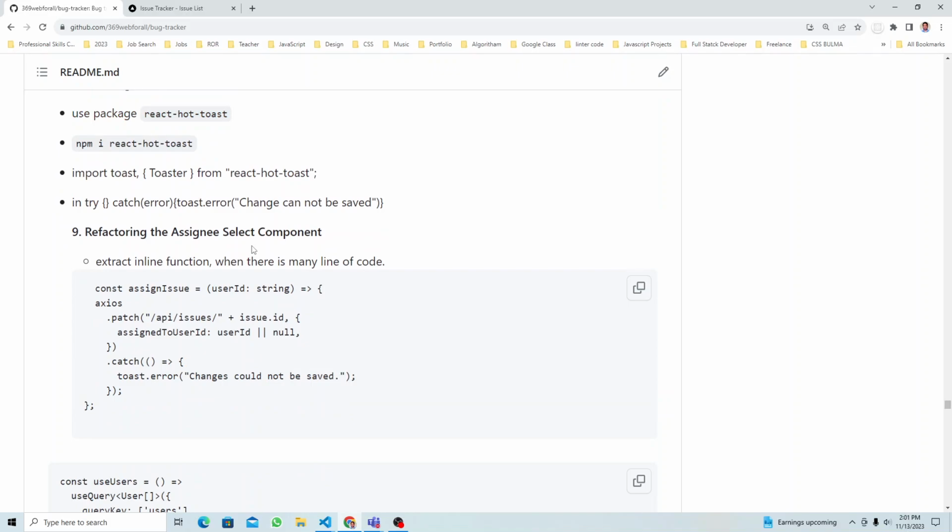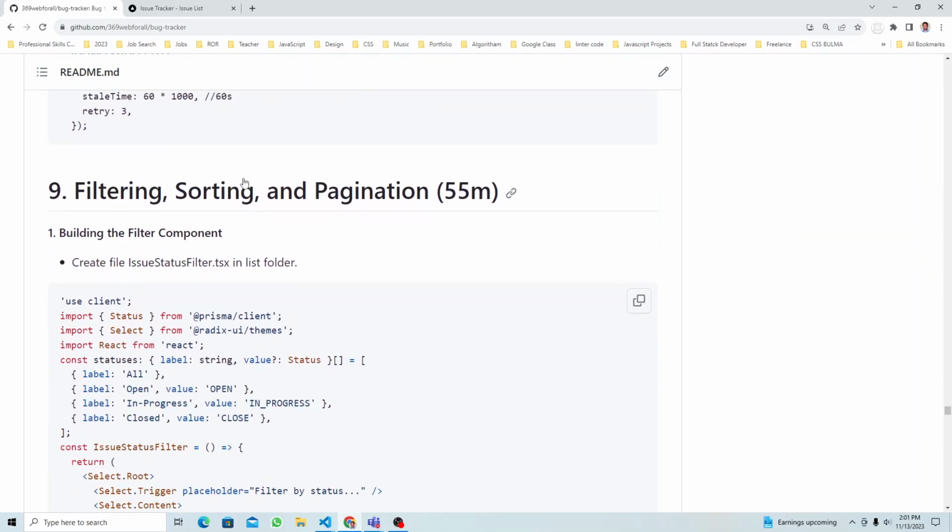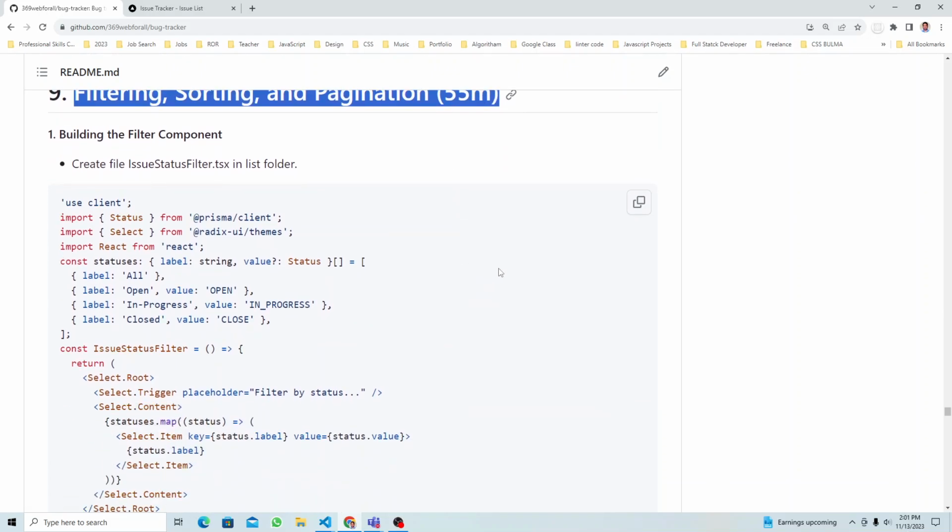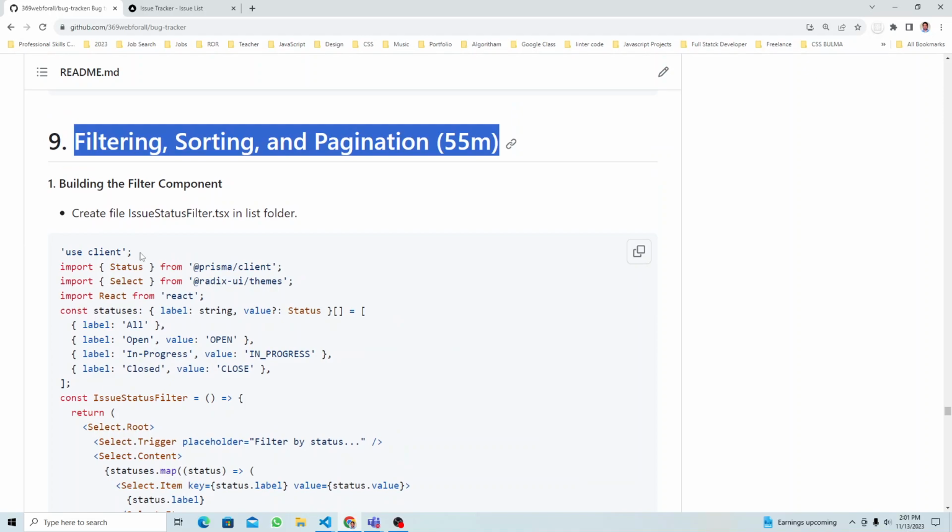Lot of code here. So filtering, sorting, and pagination. You say 1 hour, but it will take 2 hours. We're gonna work only 30 minutes today.